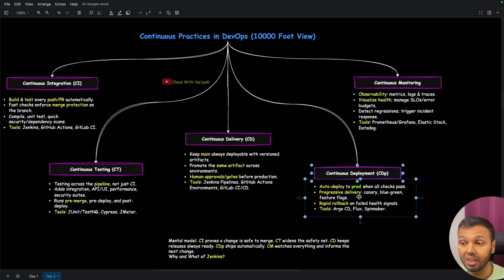Progressive delivery. You have to choose what is your deployment strategy, whether you want to use canary, whether it is blue, green, feature flags, and so on. And as we progress, I'll discuss all these three briefly. Then there is a rapid rollback on failed health signals. You would want to roll back if something goes bad, and there must be processes in place that will help you do the same.